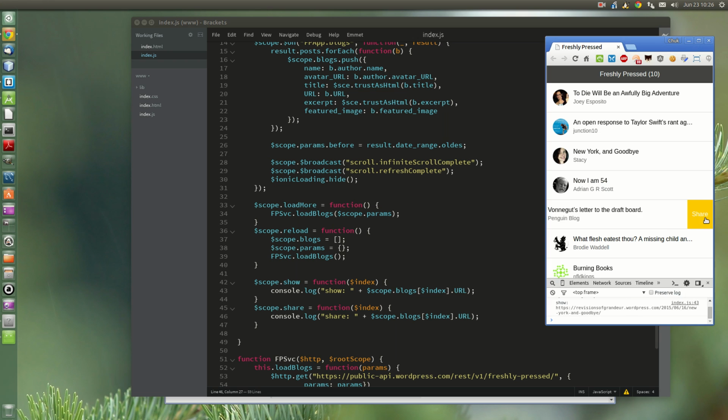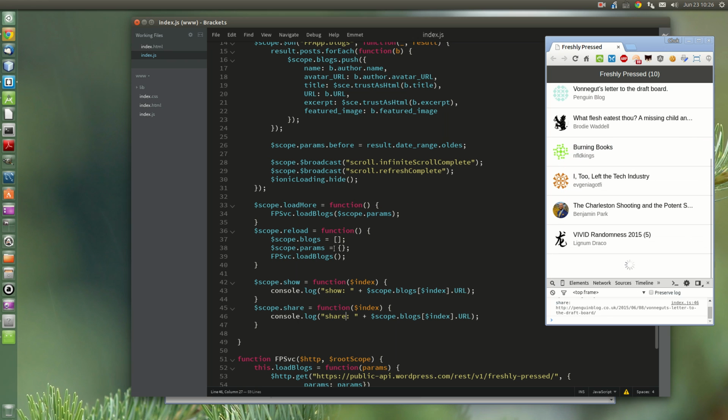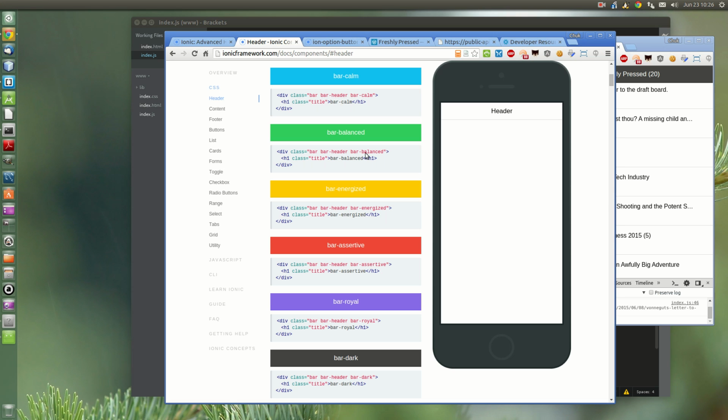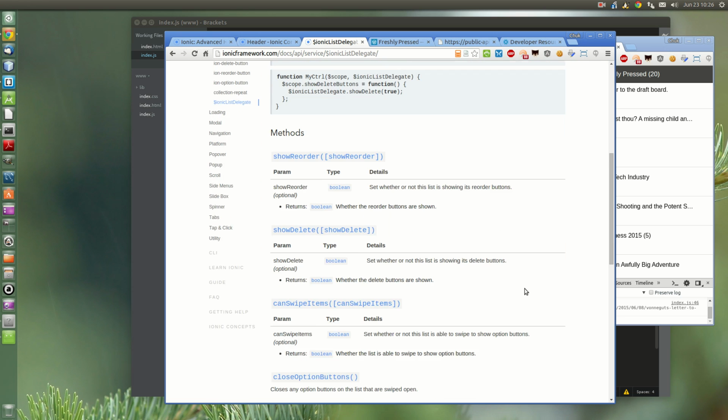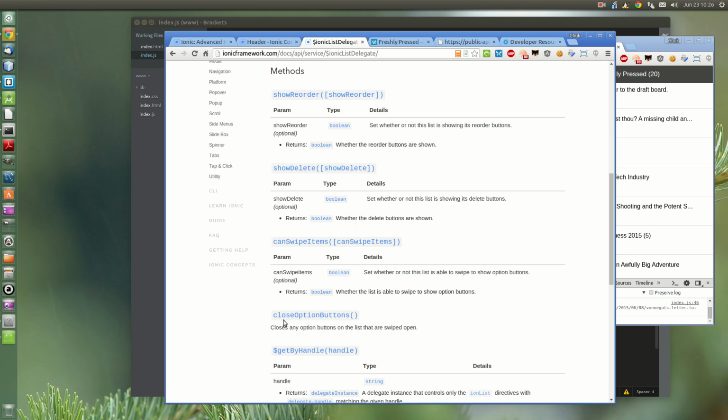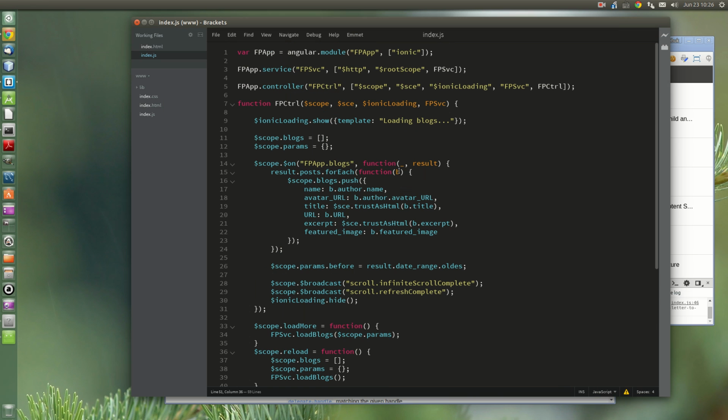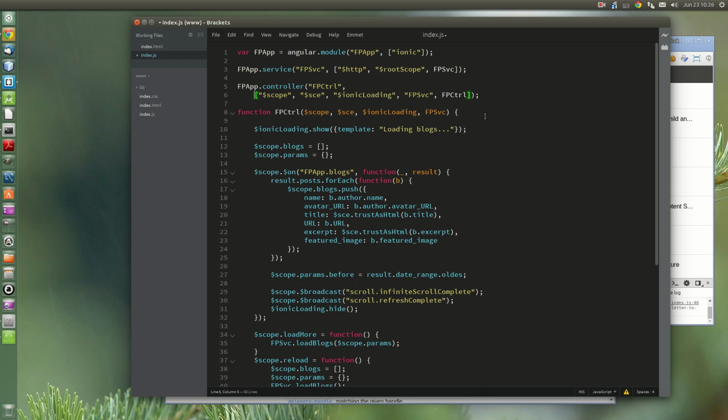So one thing you also notice is that after I've clicked this, it will be really nice if the button can close automatically, but currently it doesn't. That's the default behavior. If you want it to close, you need to control it yourself. There is a service called the Ionic list delegate, which has a function called closeOptionButtons. So what we need to do is inject it. My dependency list is getting quite long, so let me just bump this down here and format it a little bit.